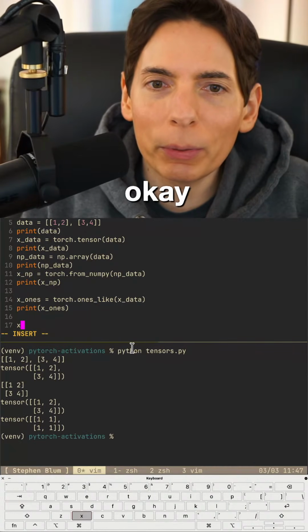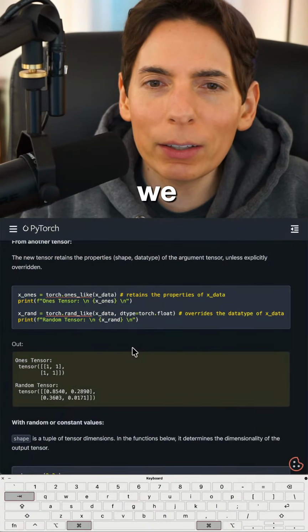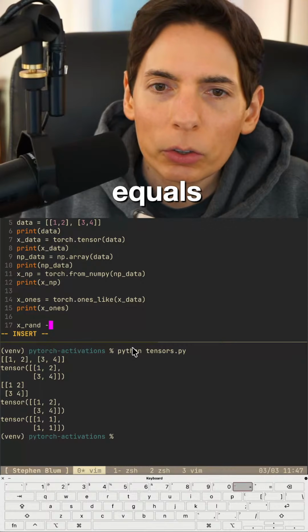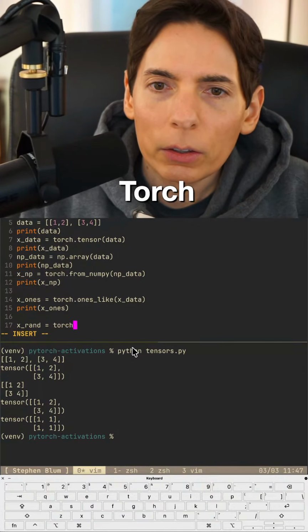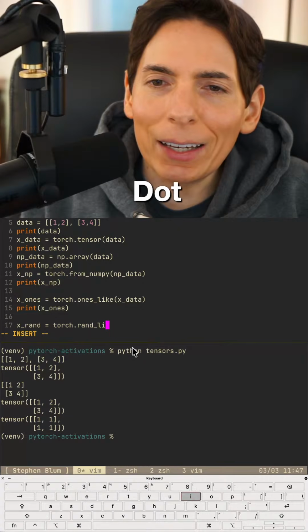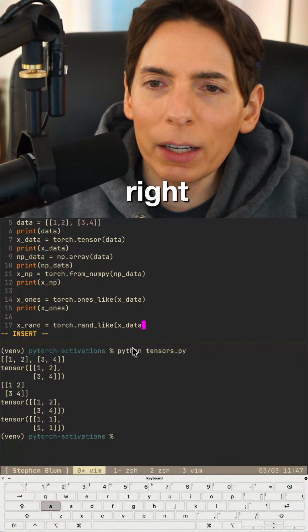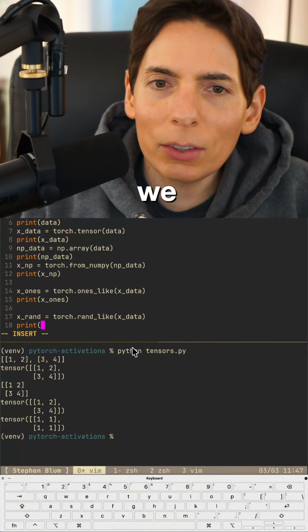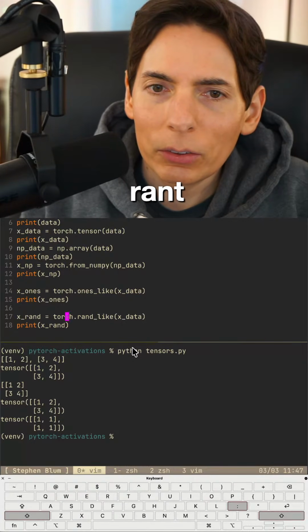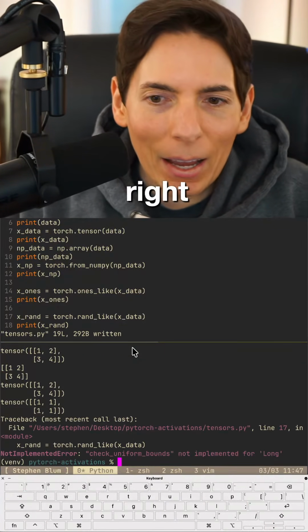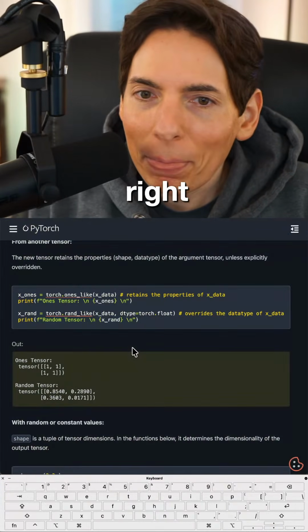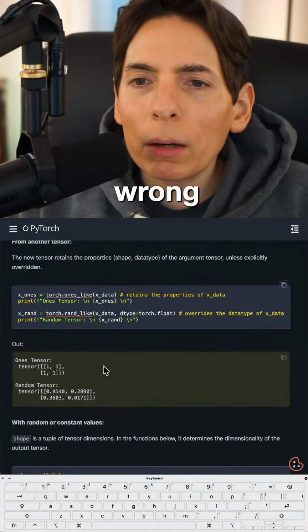Looks good. Okay, so this will be x_rand. Did we do that? x_rand equals torch.rand. Was that right? Did I get that right? x_data. And then we print x_rand. Let's see if I got it right. Did I get it right? Hey, I didn't get it right. What did I do wrong? Oh, we gotta do a dtype.